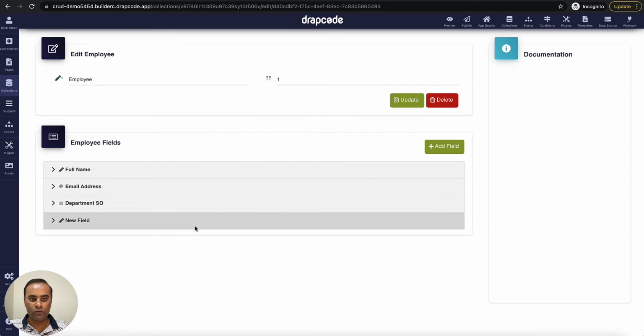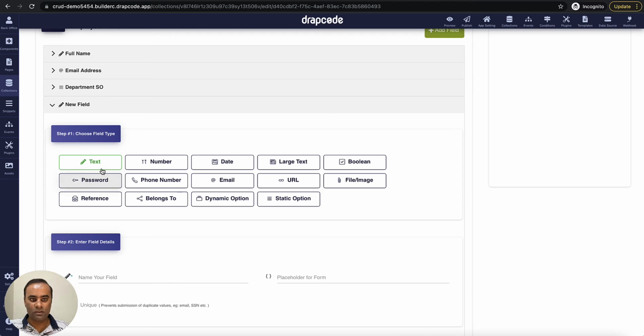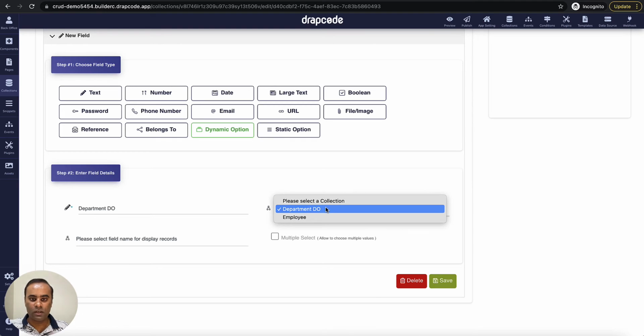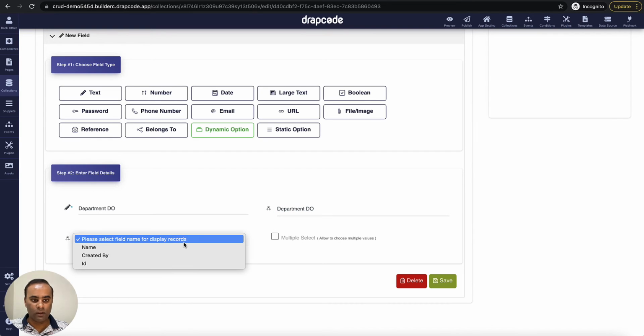So I'll add one more field. Instead of text field, we'll now choose dynamic option. Let's give it the name department dynamic option. So let's choose the department dynamic option collection which we have created to show these drop-down values. And here we want to capture the field which we want to show in the drop-down. So I want to show the name, so I'll just select name. We will not select multi-select, but leave it for now. And then just save it.